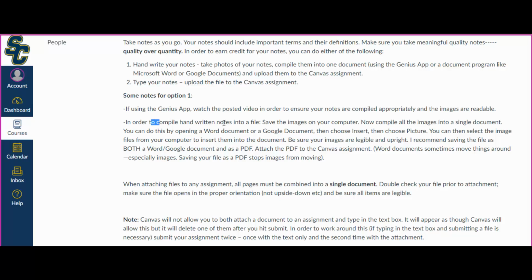If you are going to compile your handwritten notes into a file not using the Genius Scan app, what you would want to do is save the images on your computer. So you can use your phone to take the images, somehow get them to yourself, whether it's plugging your phone in or emailing them to yourself, get the images on your computer, and then compile those images into a single document. You can do it by opening up a Word document or Google document, choosing Insert, then choosing Picture. You'll select those images and insert them into the document.